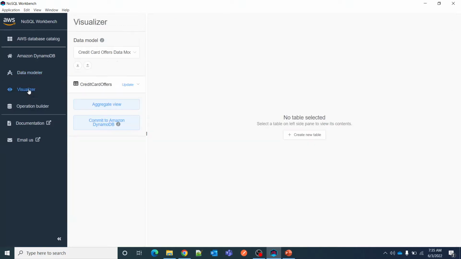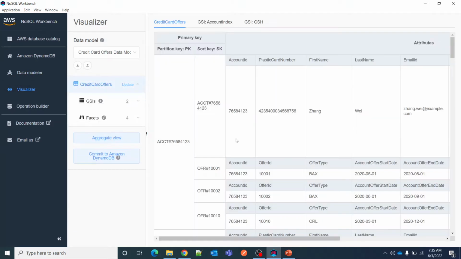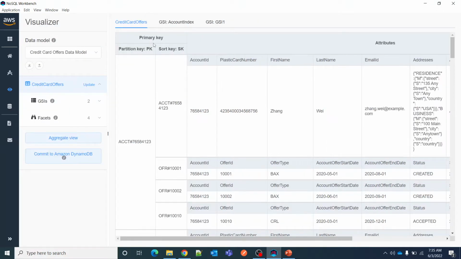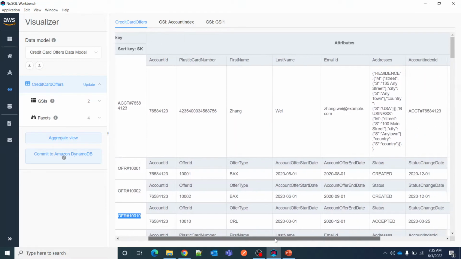Now if we go to the visualizer, I can show you the data looks like this. The partition key is this account ID, then the sort key is also account ID, and other fields are there, like the offer for this account ID, and then some attributes which are non-key attributes.